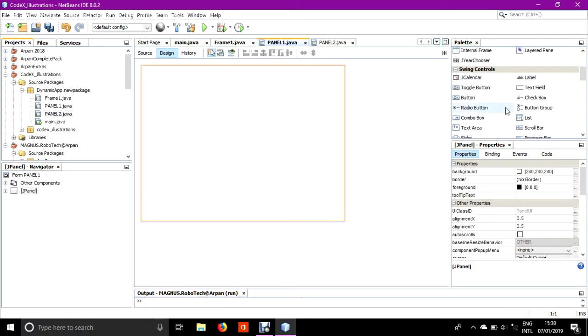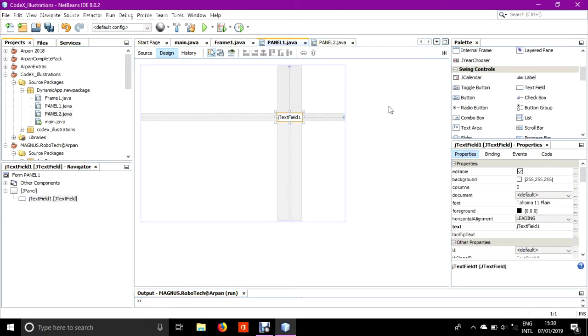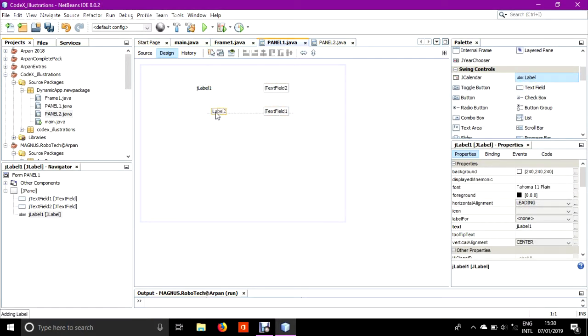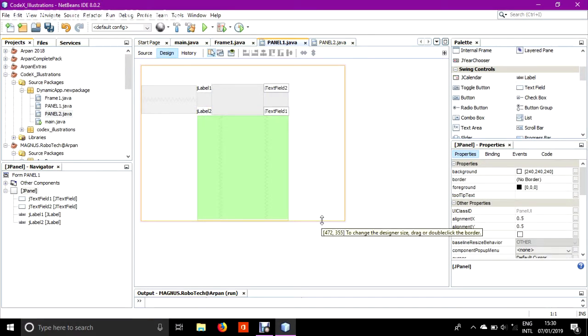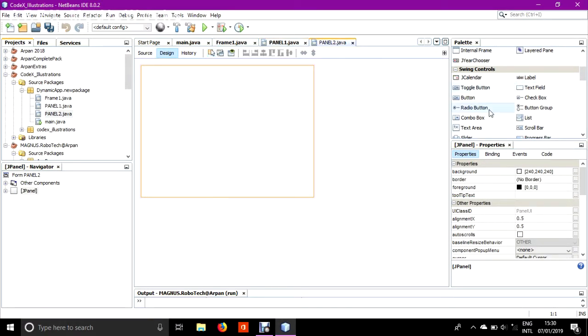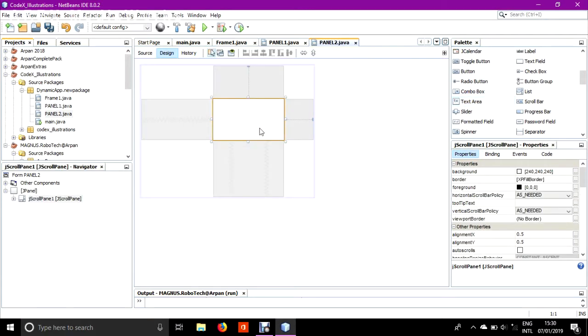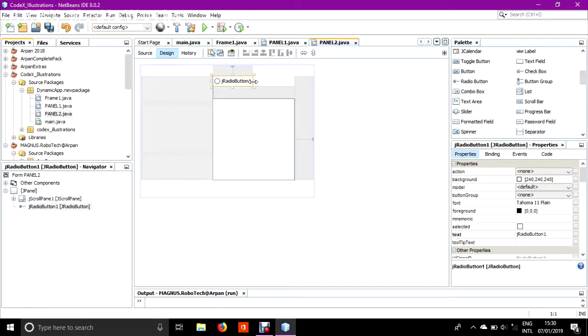I'm adding a text field. There is no actual use of such a text field here, because I'm just showing you with an example. Text field 2, adding a label. That's all that's needed in panel 1. In panel 2, for a change, a text area is added, and a radio button. I repeat, the designing part is just for example.